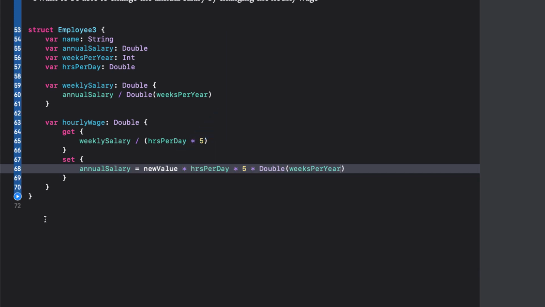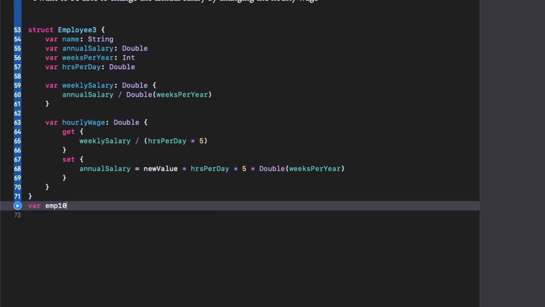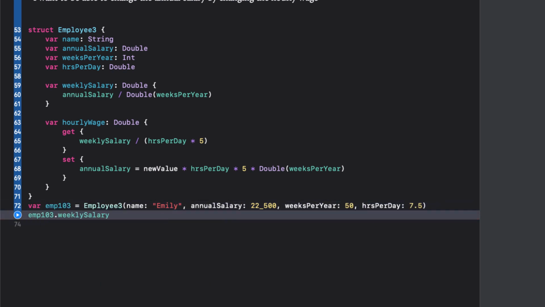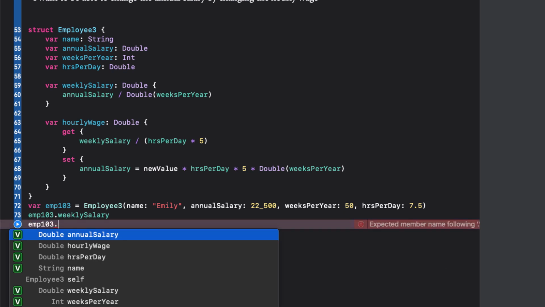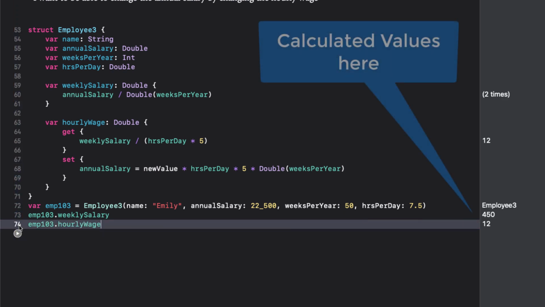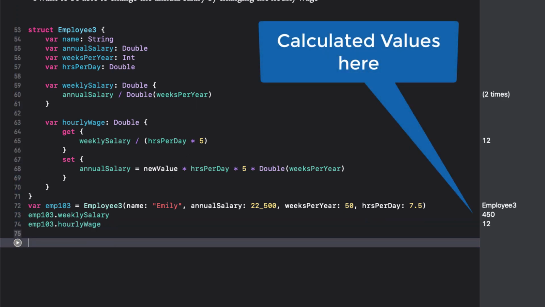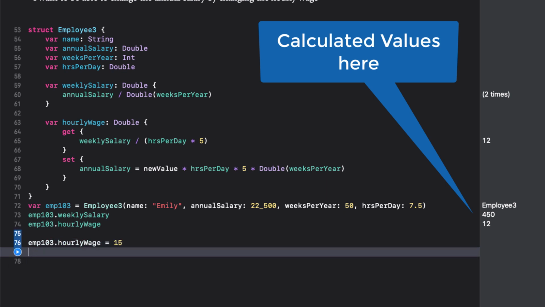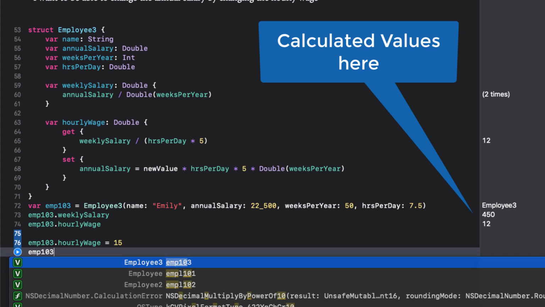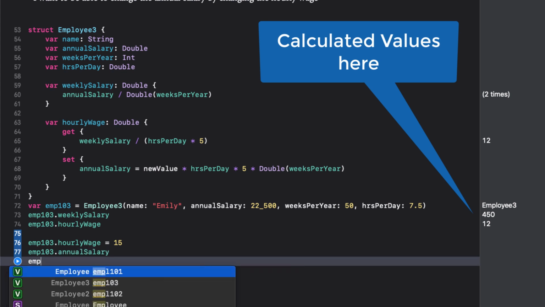So if we create a new employee, Emily, whose salary is $22,500 a year, works 50 weeks per year for 7.5 hours a day, we can, as before, find her weekly salary and hourly wage. But now, because we have a setter on hourly wage, we can update it and see how not only her annual salary has been changed, but also the computed weekly salary is also updated.